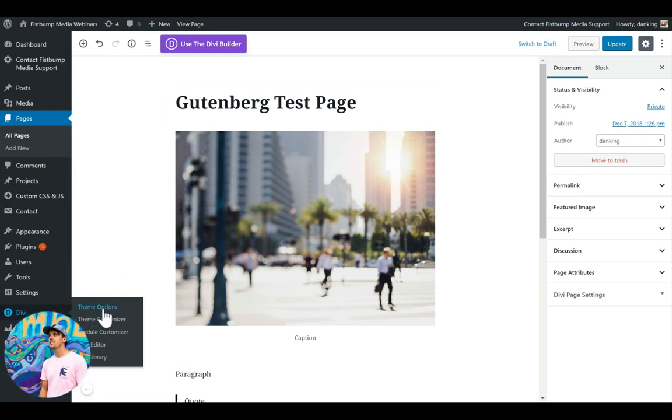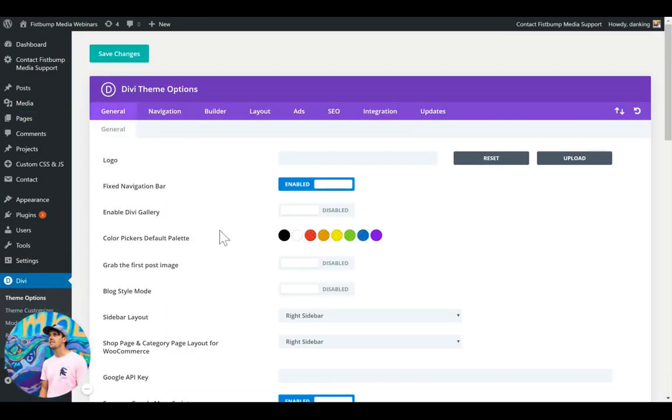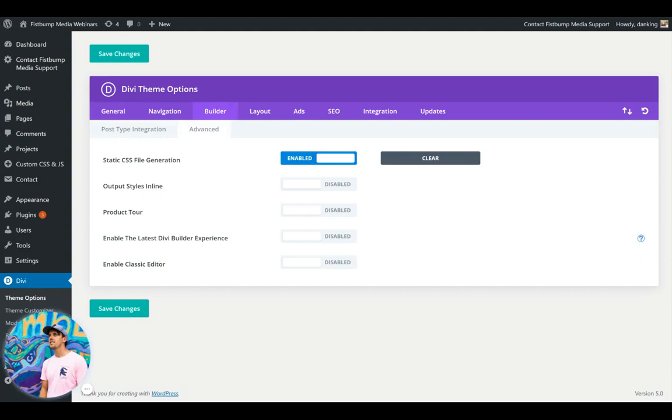So if we go out of here, I think it's going to ask me to save, but we don't need to worry about that. And we go into Divi and then Theme Options. You can go over here to Builder, Advanced, and then right here it says enable the latest Builder experience. I think that might be enabled by default when you update. I'm not certain. But if it is, if you want to use this latest Builder experience, you also have to enable the classic editor.